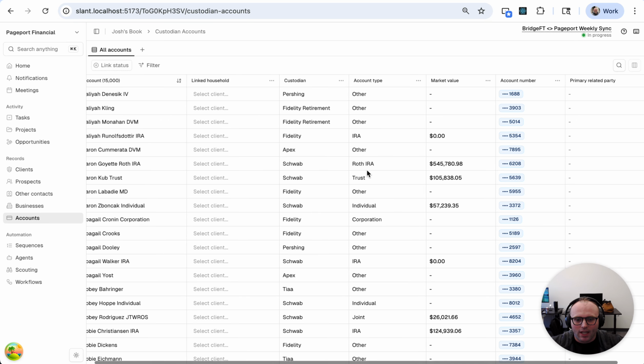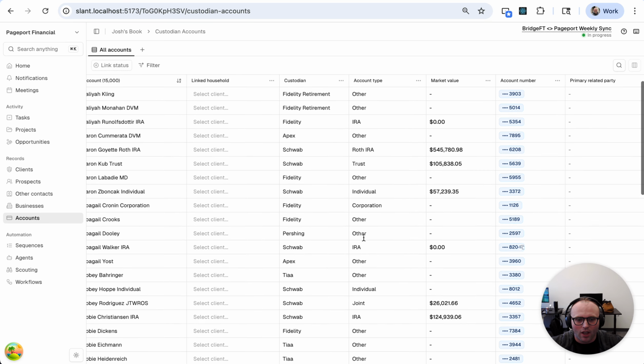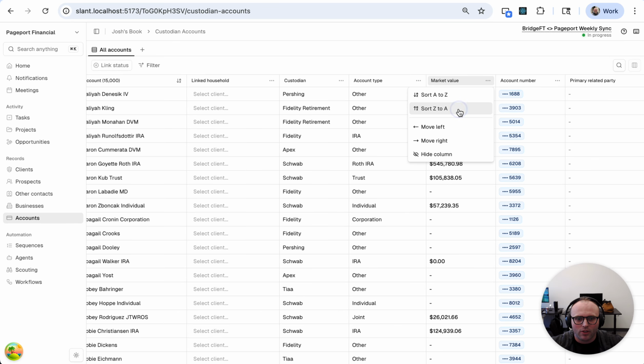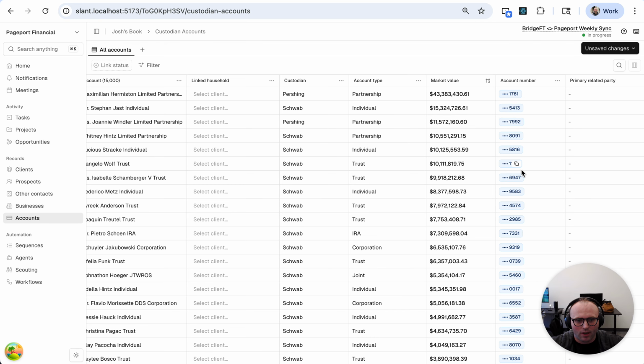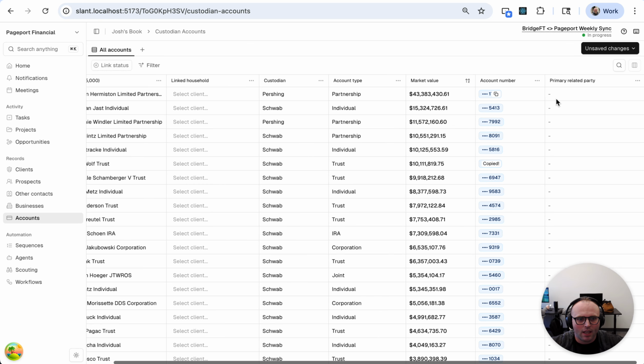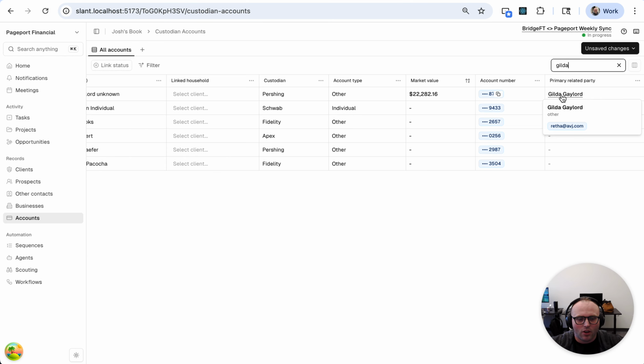You'll see the account type, trust, individual, other, the market value, so we'll get some big ones up here, and then the account number, which you can copy to see the real thing, and then primary related party. This is who the custodian sees as probably the owner, or sometimes it shows the beneficiary. This is kind of just like a hint of who this is actually related to, that we get from the custodian.